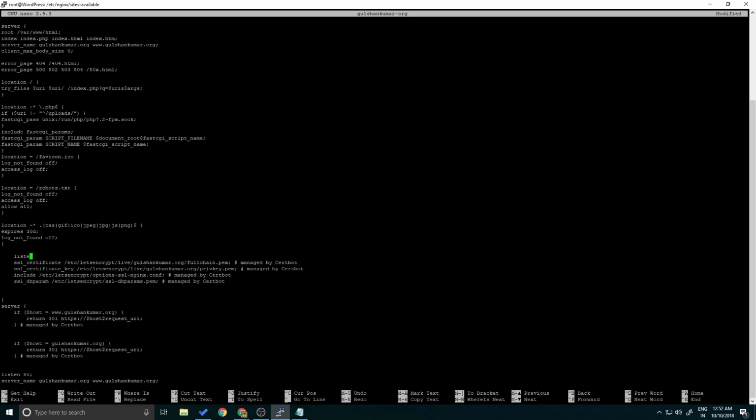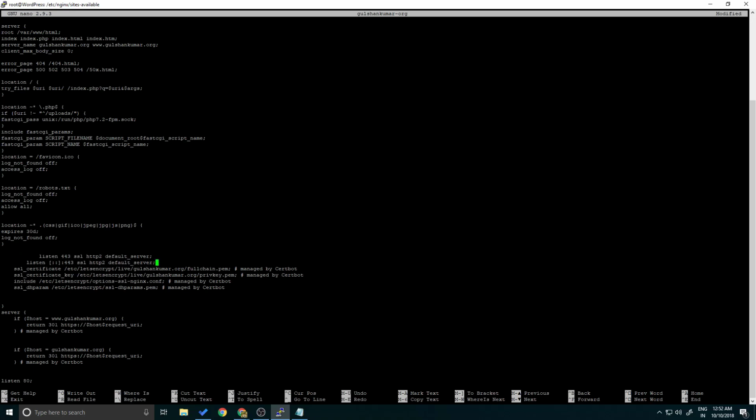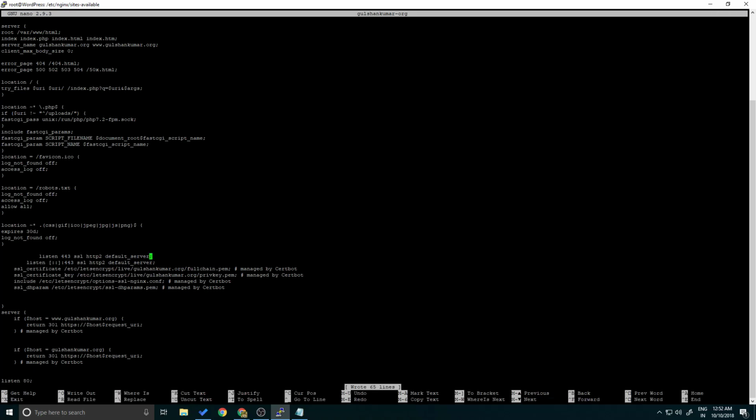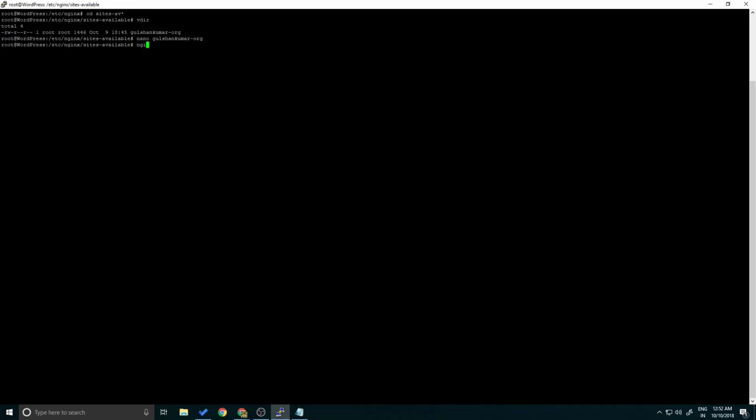Just remove this line, listen 443, and replace it with this one. That's all. And just Ctrl+O to save. And we can test the NGINX configuration.